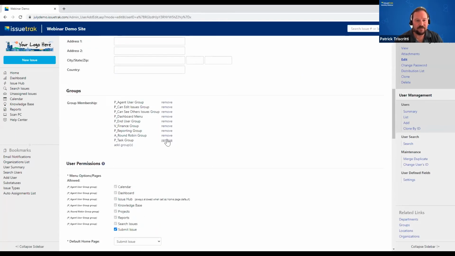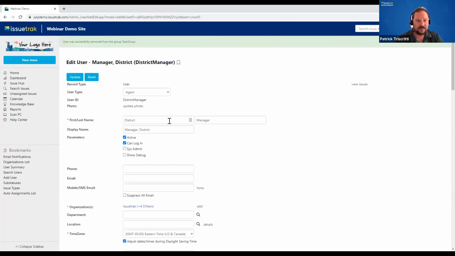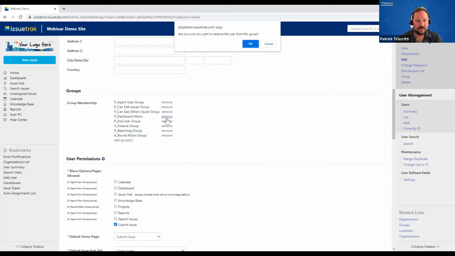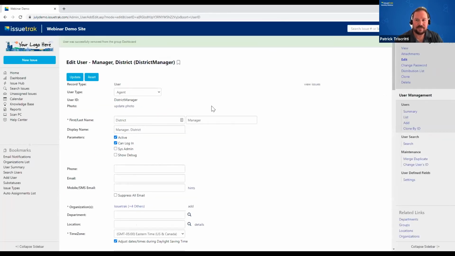So now they're in every group in Issuetrak. So now if you want to remove them from a group, you can do that as well here. Just take away their permissions and their group memberships.